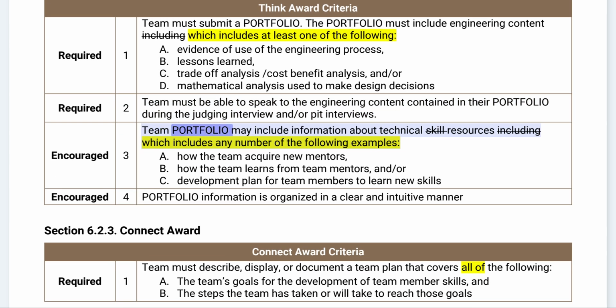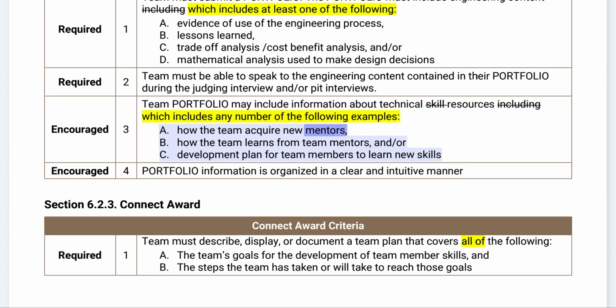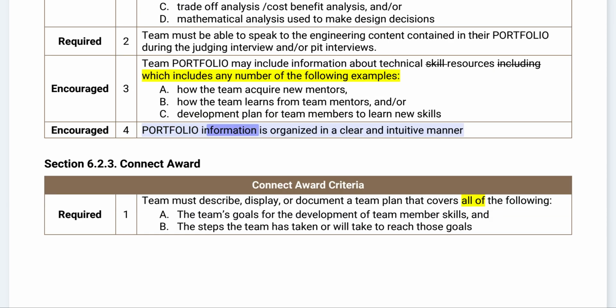interviews. Team portfolio may include information about technical skill resources, which includes any number of the following examples. A. How the team acquires new mentors. B. How the team learns from team mentors. And/or C. Development plan for team members to learn new skills. Portfolio information is organized in a clear and intuitive manner.